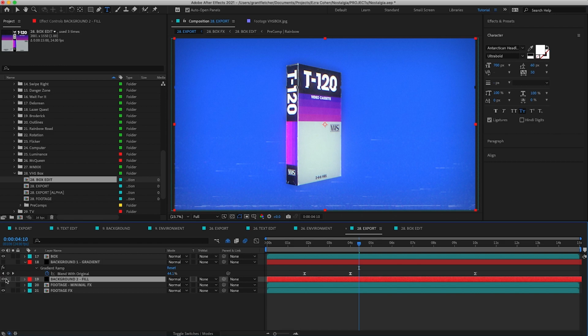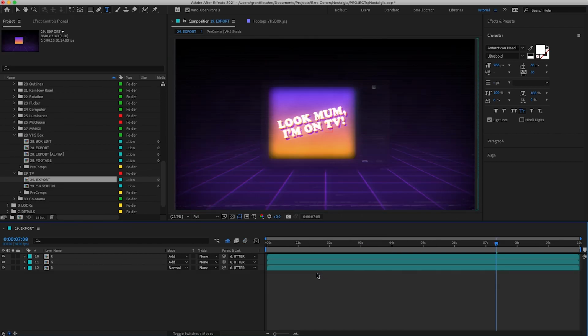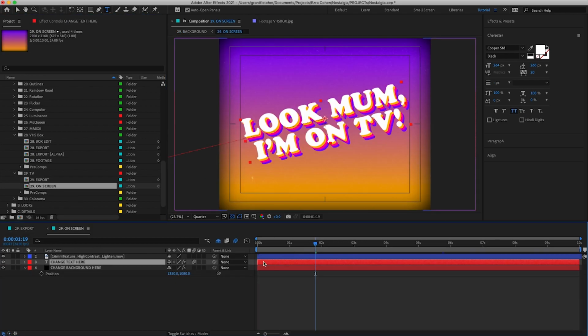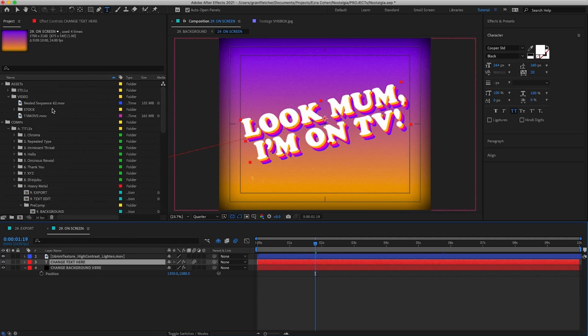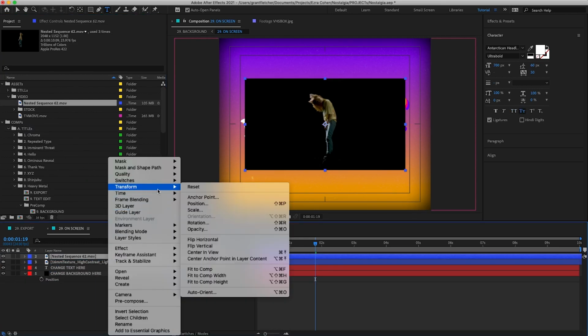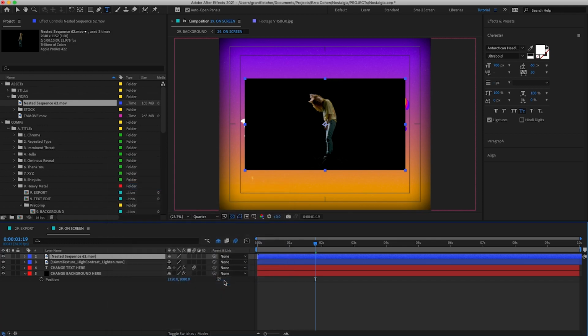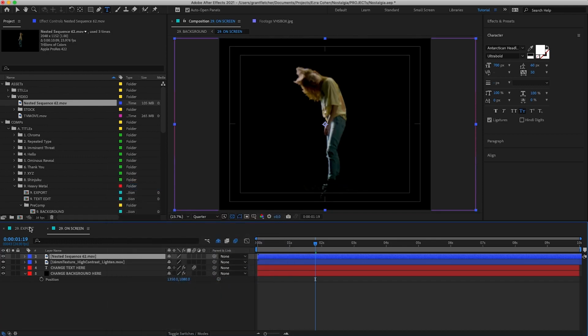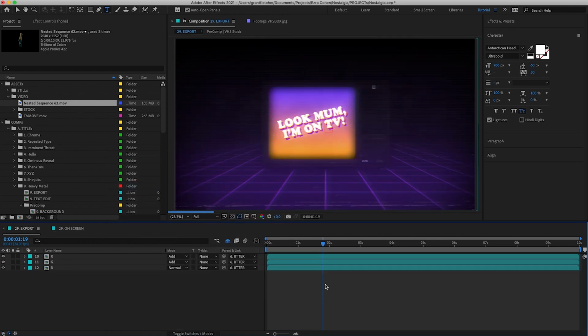That would be typical. Another example similar to that is this TV. So it's a comp here, and then if you go to on screen, you can put anything here. You don't have to keep this text. You don't have to keep this background. You could just put footage in it. So let's chuck that nested sequence from before. Let's go fit to height, and then let's jump out to the export and see what it looks like.